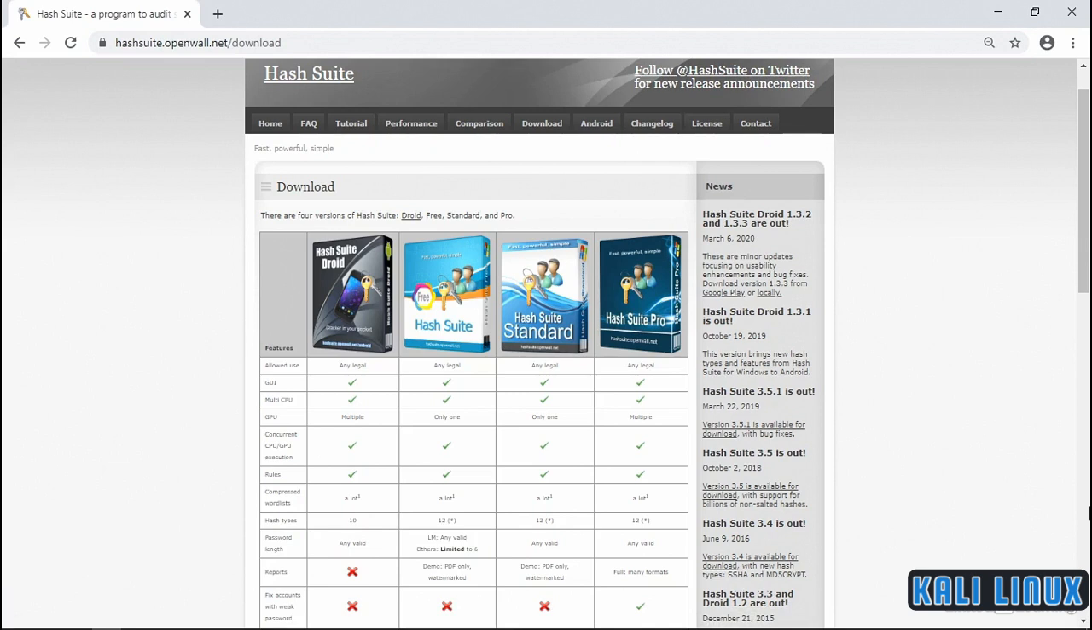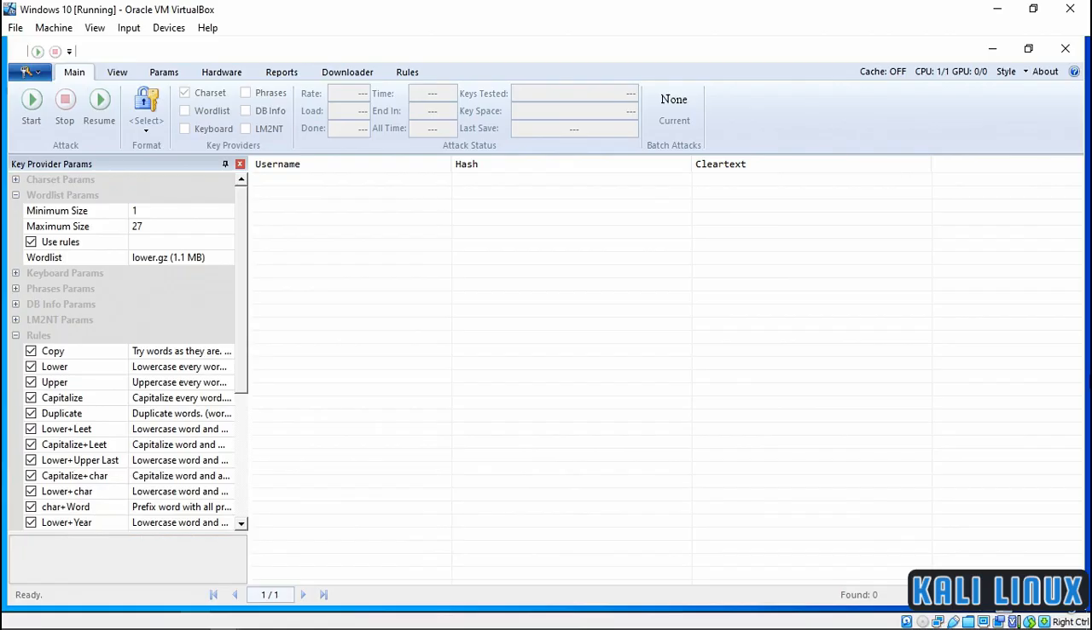Hash Suite can be downloaded from the Openwall site shown here. There's a free version, and reasonably priced standard and pro versions. I've already downloaded Hash Suite, so let's grab the password hashes from my Windows 10 system. To do this, we select the Keys tab at the top left and select Import. We can then select Local Accounts in the main screen.